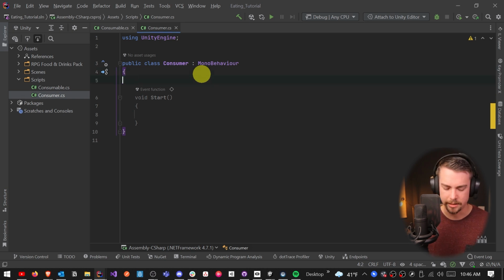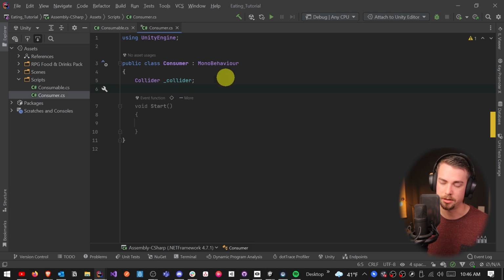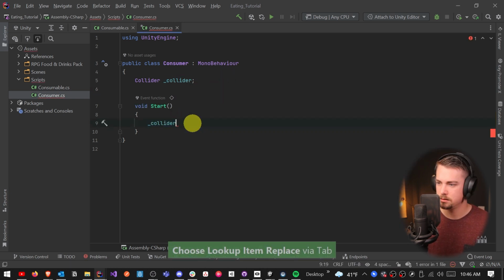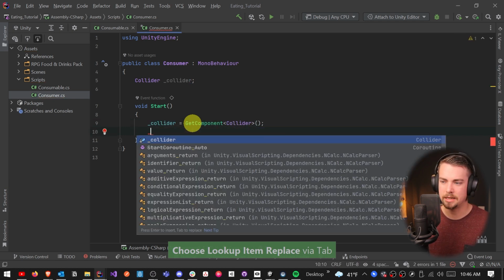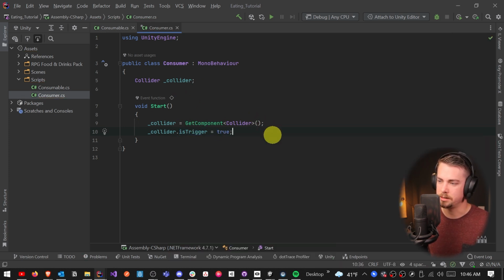All we need is a collider. And it could be any collider, so I'm not specifying box collider, sphere collider, or anything like that. And then in the start method, we want to get the collider. So collider is going to equal GetComponent Collider. And then we're going to set this collider isTrigger equal to true. So just in case we forget it in the inspector, we can automatically set it here in the start method.